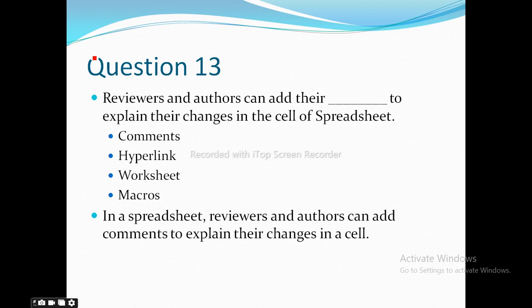Next question: reviewers and authors can add their blank to explain their changes in a cell of a spreadsheet. In a spreadsheet, reviewers and authors can add comments to explain their changes in a cell. Reviewers and authors can add comments, so the option will be comments.